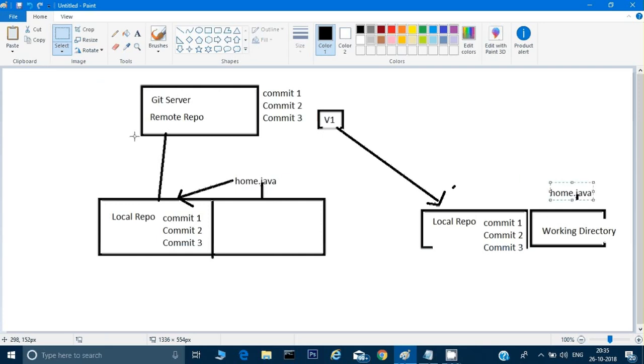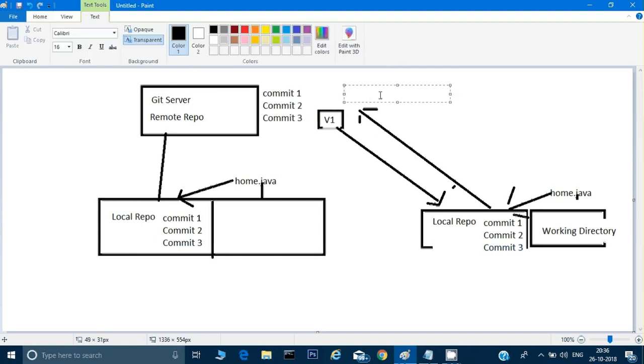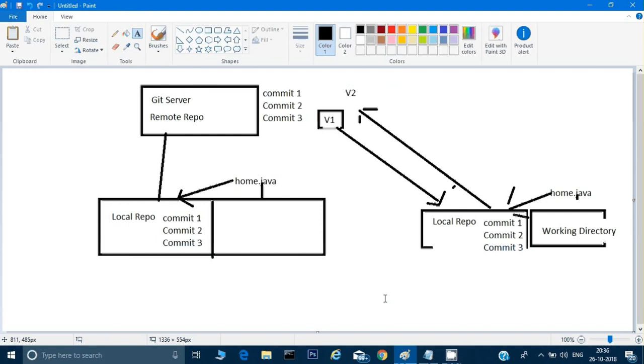All right, and every day he will also commit the same. He will work continuously for 3 days and commit. As soon as he finishes his work, he will go ahead and push his version here. That will be the V2 version which he will push. So this is the way Git will work.